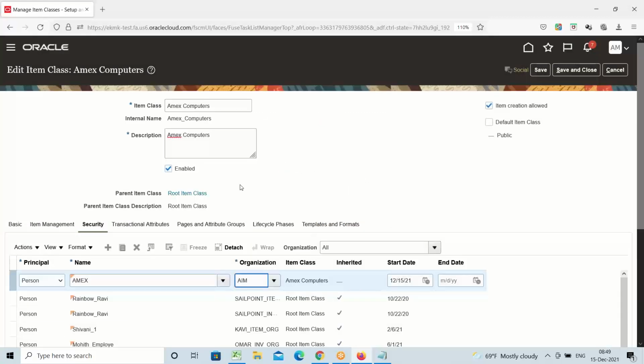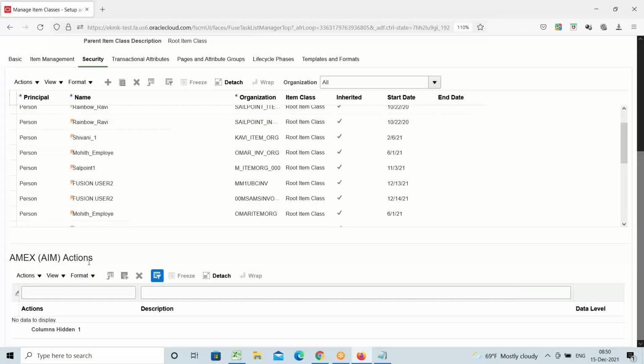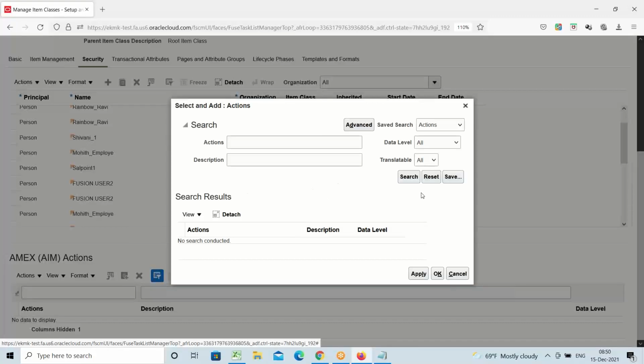That means this Amex can create items within this item master organization by using this item class. And the various permissions you want to give, you can set below. Here you have actions. Click on add. What this Amex can do related to item, you can give as permissions here. Click on search.